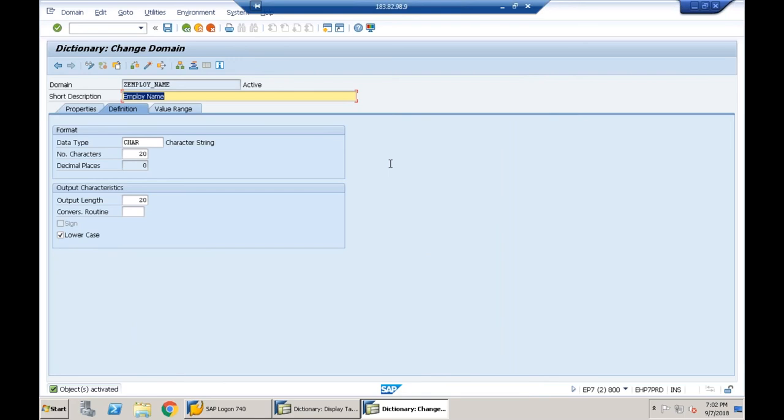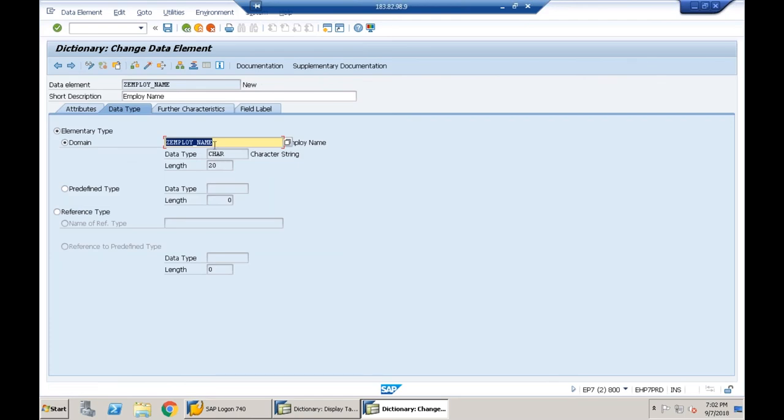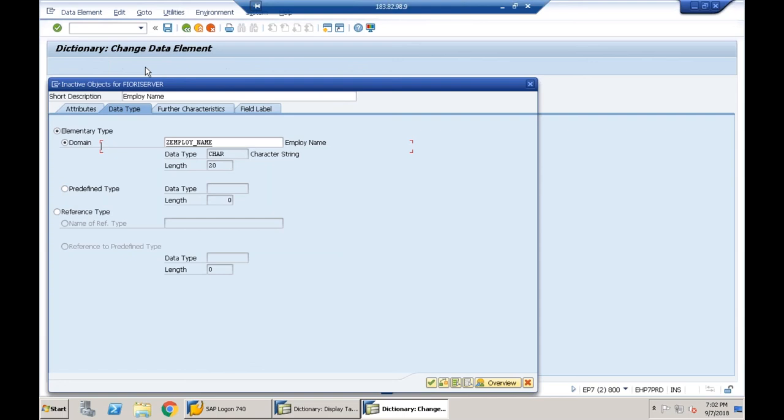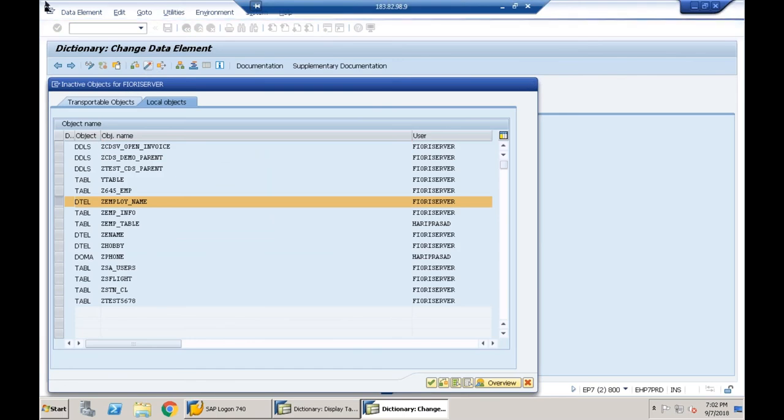Right. Domain is what? Activated. Let me go back. Domain is what? Active. Let me go back. So here you can say I got the data element. Now you go ahead and activate your data element. Let me save the data element. Check for the syntax error. Activate your data element. Done. Data element is what? Active.